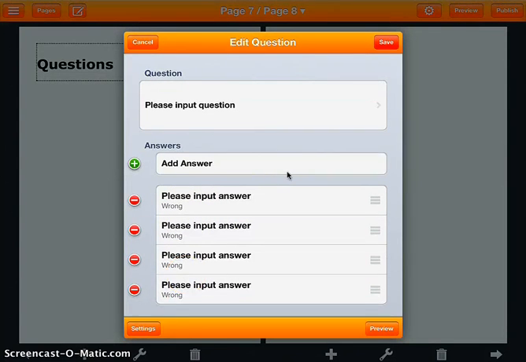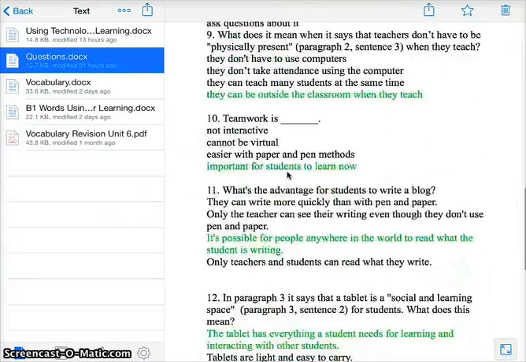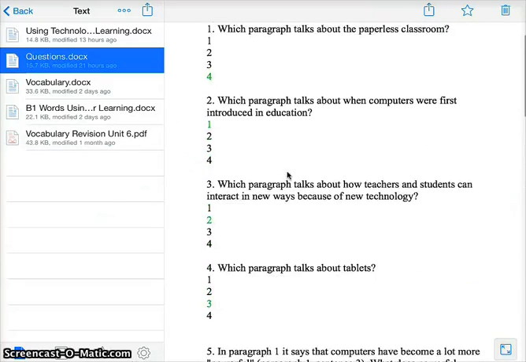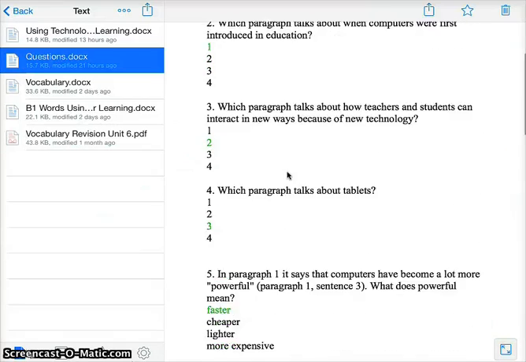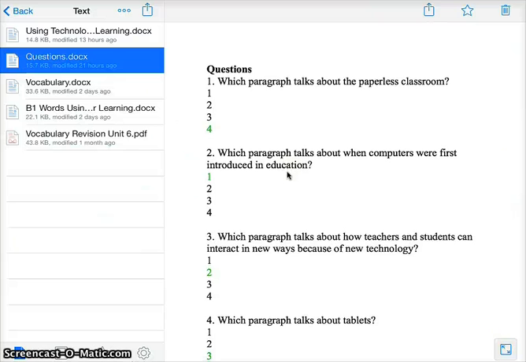So what I'm going to do now is I'm going to look at my questions for this reading. Here are my questions. I got 16 questions, and they all have 4 choices. The first 4 questions are connected with paragraphs, and the green means that that's the right answer. So this is my first question. So I'm going to copy this, select it and copy it. Okay, copy.